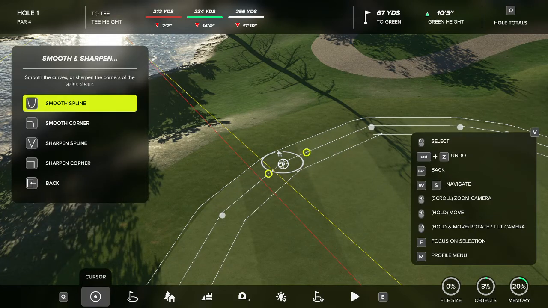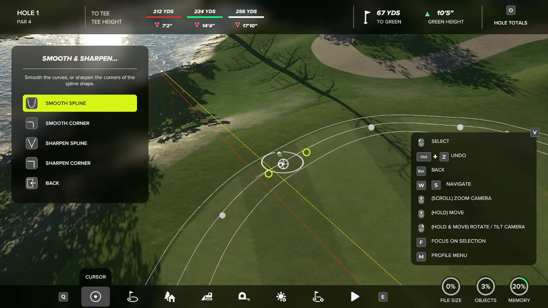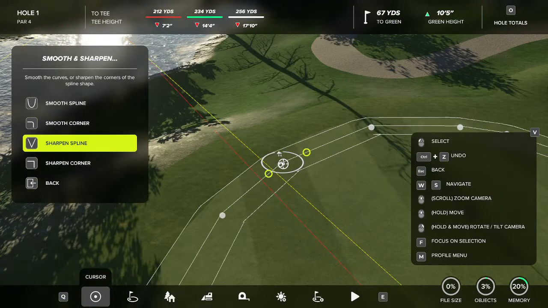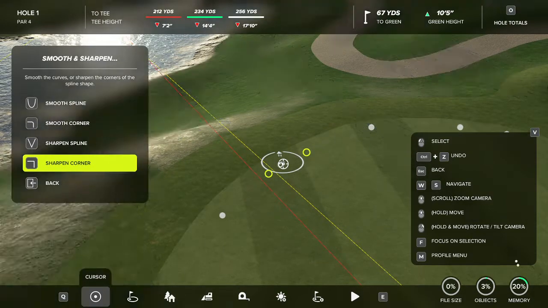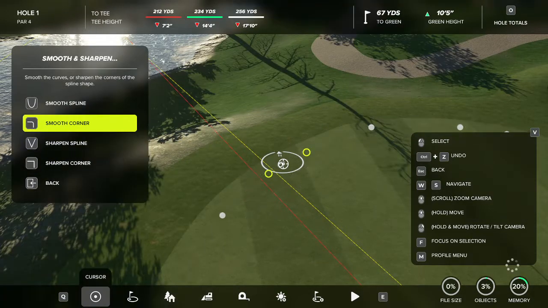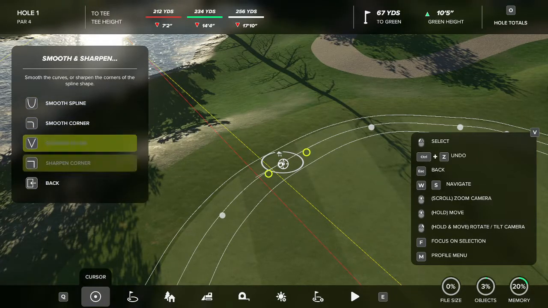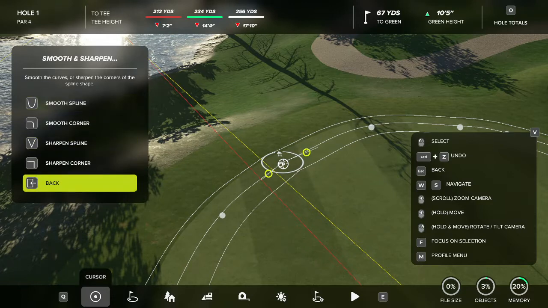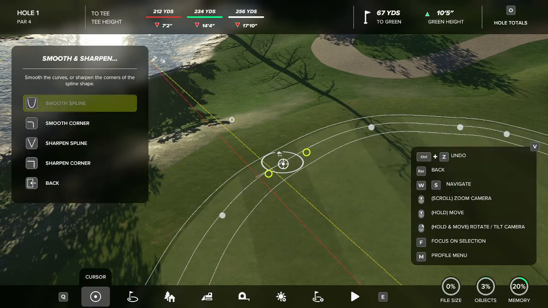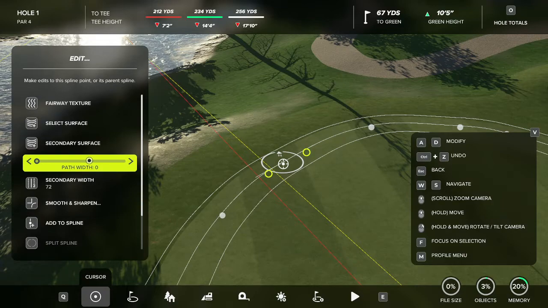So in here you got smooth and sharpen, where you can smooth. I never really mess with any of this stuff. It really doesn't seem to do anything at all. If anything, it only makes tiny little adjustments. Like you can see how this thing's moving in or out just a little bit. It's nothing really that special. So I usually just leave these as is. I don't really mess with them.